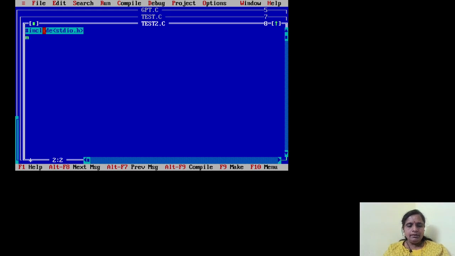Then we will write the main. Then we will write the printf statement again. I'll just write here DTE, a new line, character, then I'll write LMS. Okay.